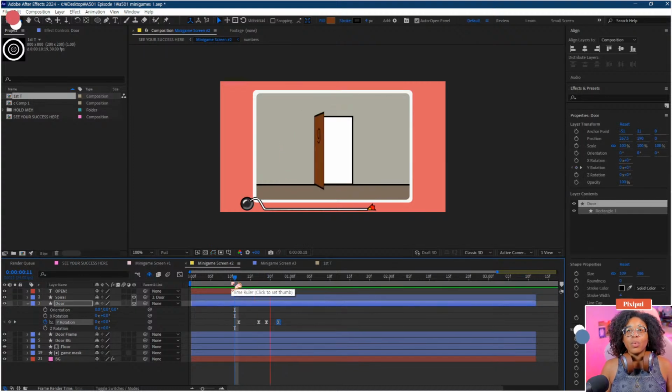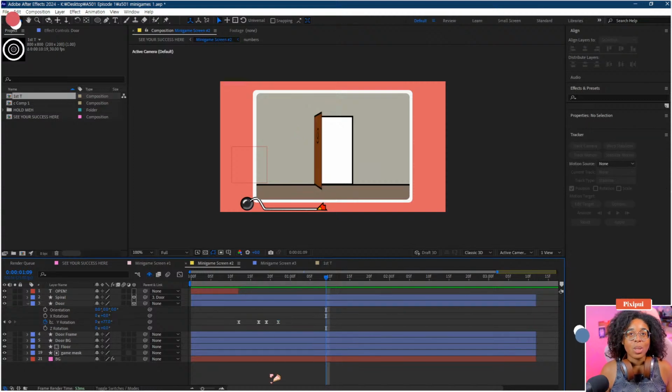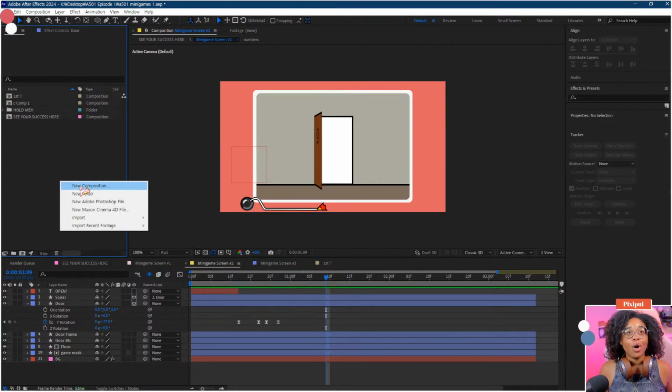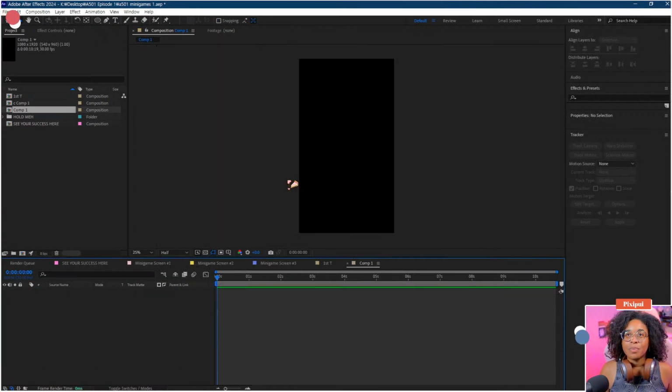Cool. But we want that kind of whooshing tunnel effect, the one that we just saw. So again, you could totally do this within this one, or you could make another comp and do it somewhere else. That's what I'm going to do for this one this time. We'll make it 1080 by 1920 this time. Though I don't think it matters too much.